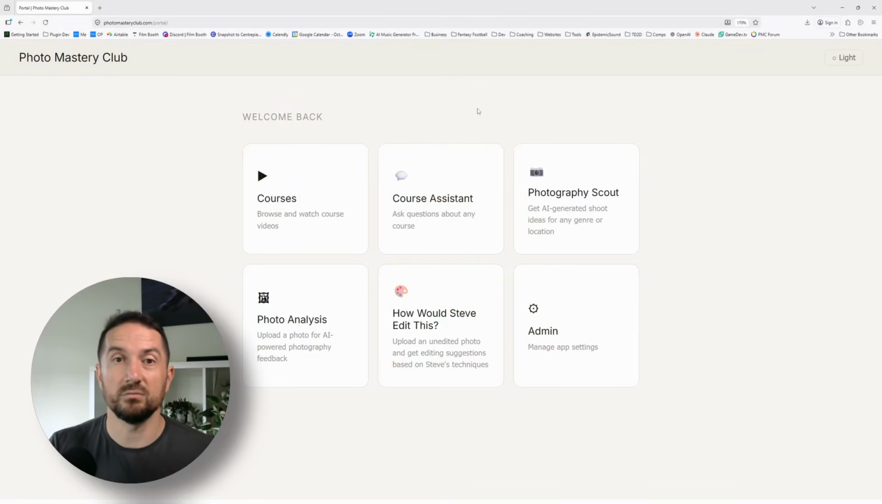So this is a new portal, a whole new area that I'm developing on the Photo Mastery Club website. And I'll show you how to get access to this if you want it. But first, I'll show you what the Photography Scout section is specifically, because that's what this video is all about. I'll also show you, if you want to use AI like ChatGPT, and you have a subscription with one of those, how you can do a similar thing in your existing subscriptions. But yeah, let's have a look.